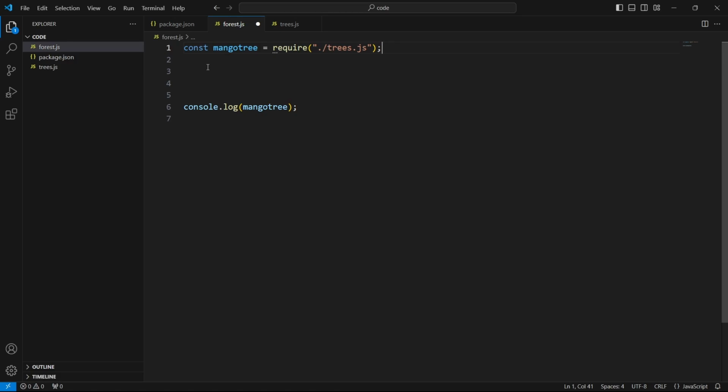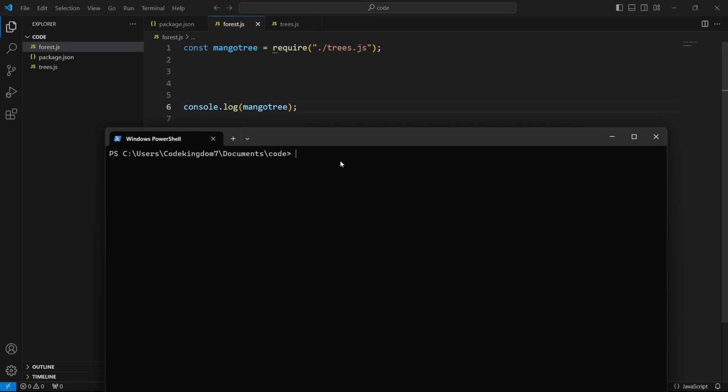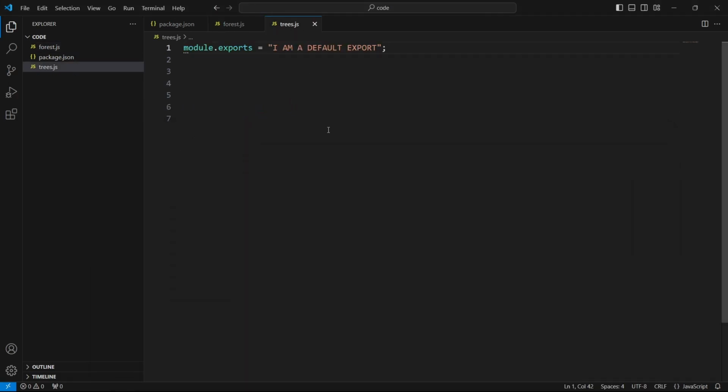And now when I require it and when I print it, it's gonna print I am a default export. That's what it's gonna print. So let's check that. Node forest.js, I am a default export. That's what we are getting. So this is how a default export is done.